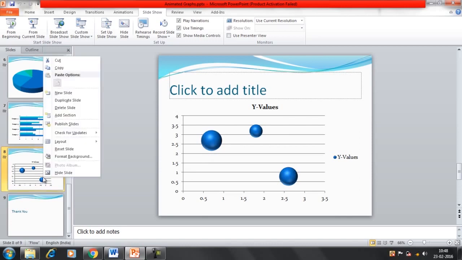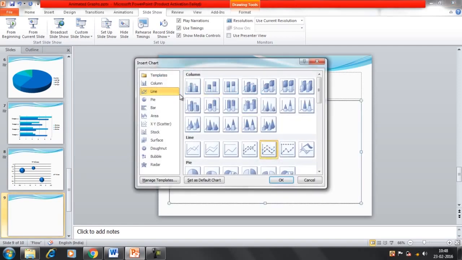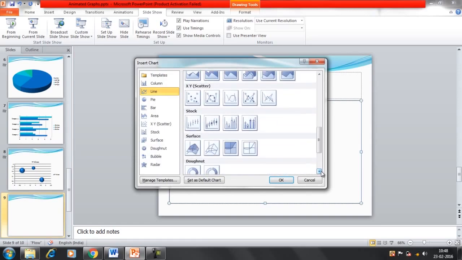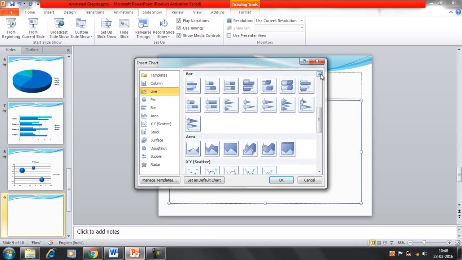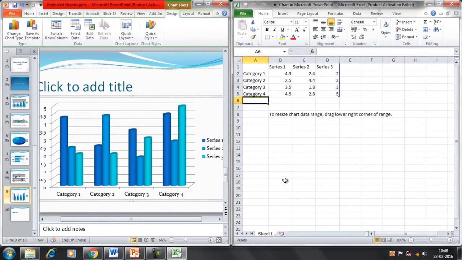Let me insert a new slide here. Now first of all I want to insert a chart. So double click on this option and you will get certain options like the column, line, pie, which kind of chart you want to insert in your slide. Let's say we select the first one, the column graph. Alright, so this is the graph we have inserted.